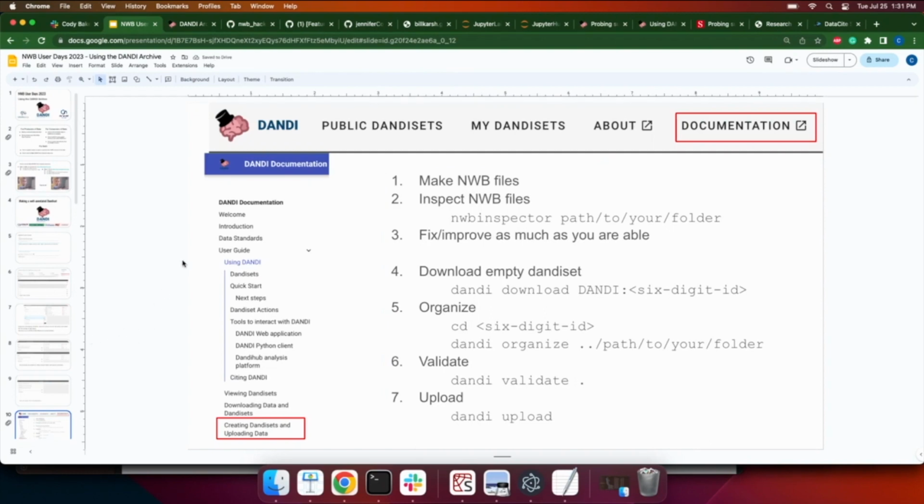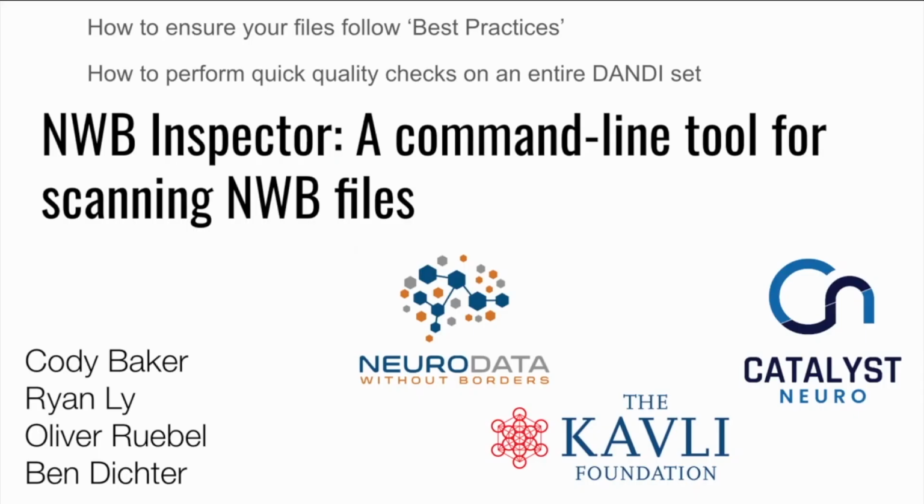So, this slide was modified due to some recent changes. As recently as 6 months ago, you would have done that, and you would have done organization after. Nowadays, validate actually ensures that your files follow DANDI's folder structure and file naming convention as well. Okay, so that's the DANDI command line side of things.